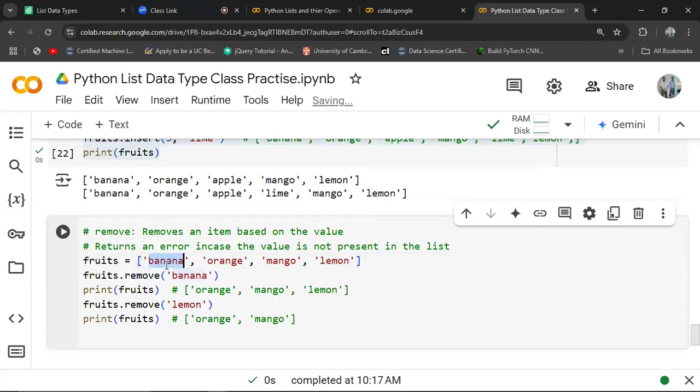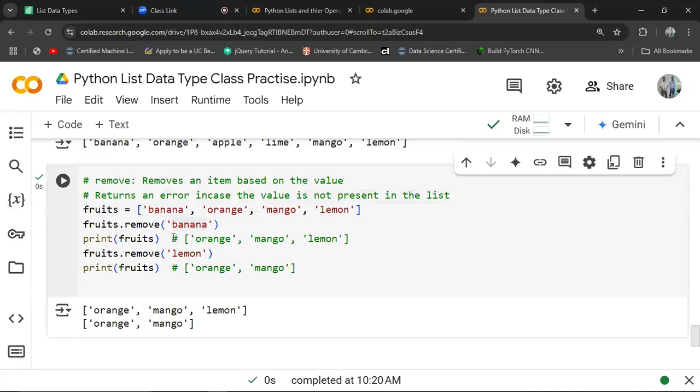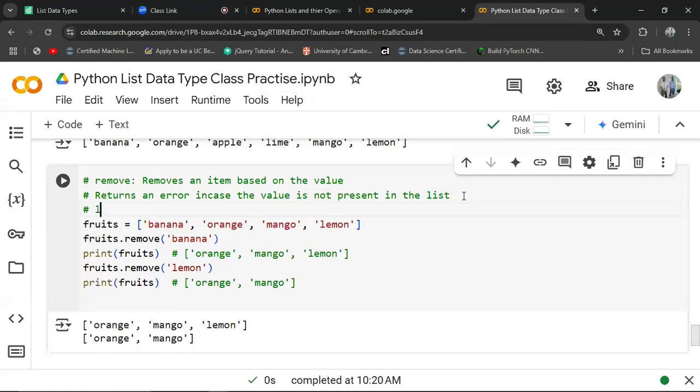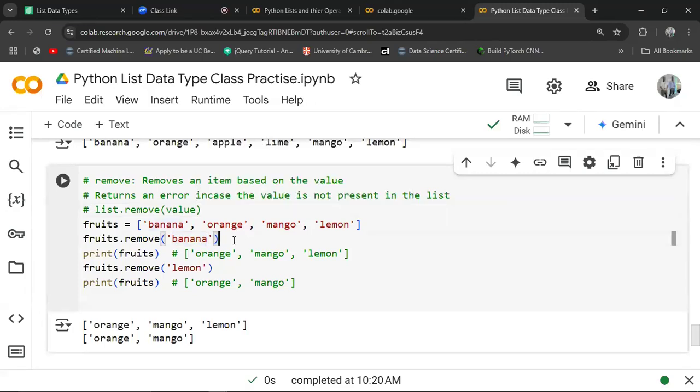So this is what we're saying. I have banana, orange, mango, and lemon. If I were to remove banana, just pass the banana here. So if you run this piece of code, you see that banana has been removed because you passed banana here. I think I should have provided that syntax. So you should take the list, then you remove based on the value. So if I want to remove the value banana, then that's the case. If I want to remove lemon, then that's the case.